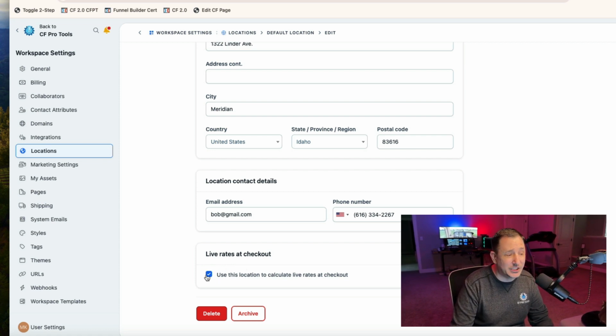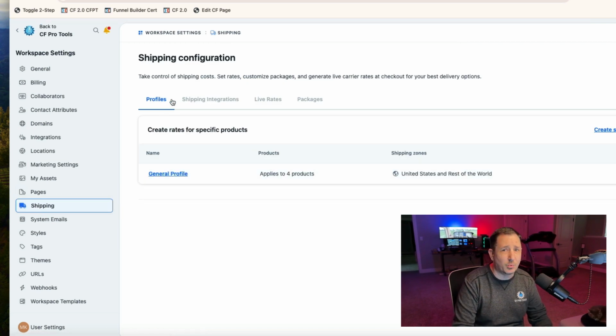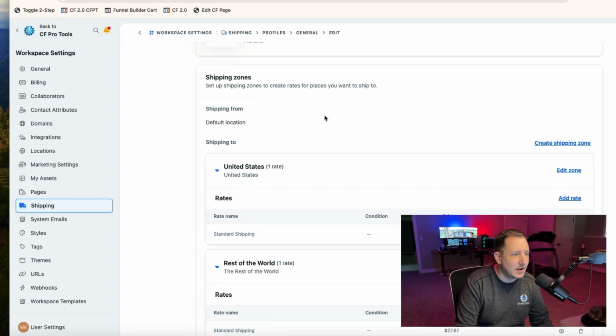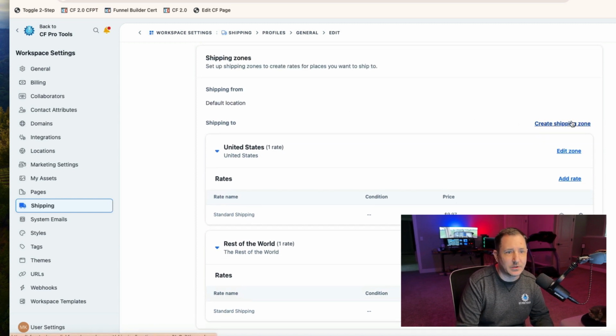This might require a Shippo integration. We're not going to cover Shippo integrations in this video, but it might require that. So once you've done that, update that location and at least make sure that you have a default location created. Once you've done that, you'll see there is a shipping tab here. We're just going to create flat rate shipping for this particular video. Once you click on create that, you're going to come in here and create at least one shipping zone.